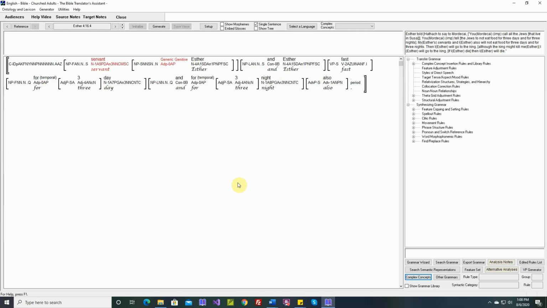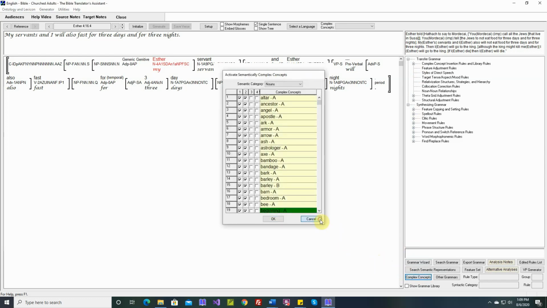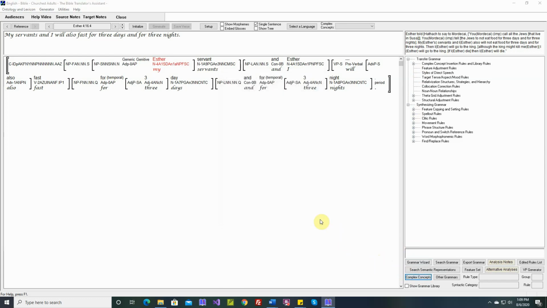Now, when we activate that rule and click generate, we see the verb to fast here in the semantic representation, by the way. My servants and I will also fast for 3 days and for 3 nights. So if your language has lexical equivalents for these complex concepts, then you can activate them with this dialog here. But we write these rules for you. All you do is either activate them or deactivate them. That's what the complex concept insertion rules do.